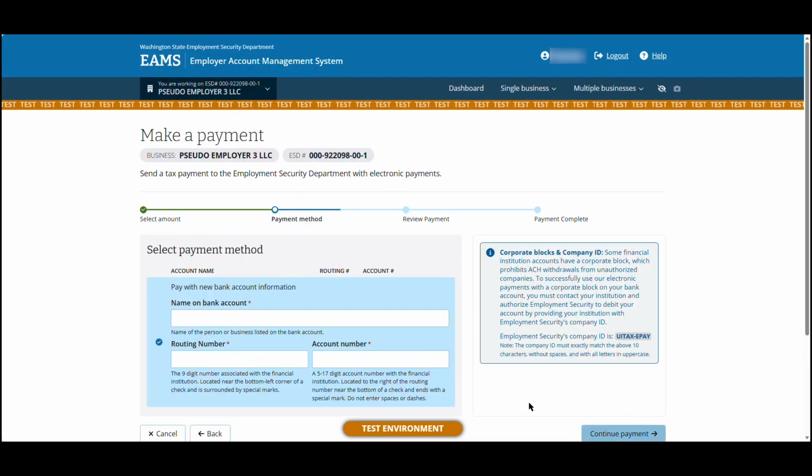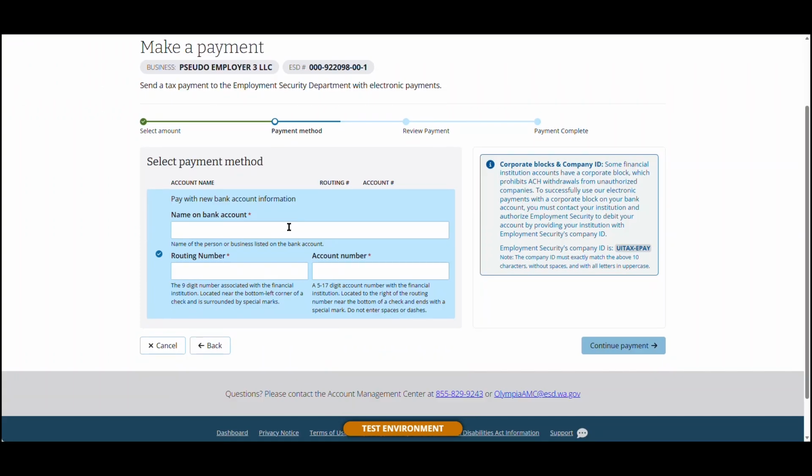Enter the name of the person or business listed on the bank account, routing number, and account number. Note, some bank accounts use corporate blocks that prevent ACH withdrawals from unauthorized companies. To use electronic payments, you must contact your financial institution and authorize employment security by providing its company ID.